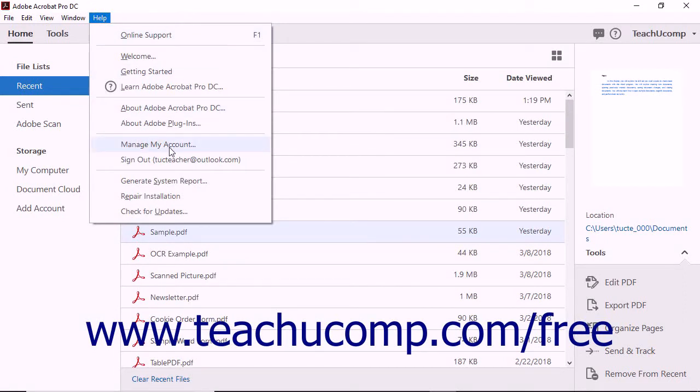Selecting the Manage My Account command within the Help drop-down menu launches the Adobe website in your computer's default browser. After verifying your identity and signing into the website, you can manage your Adobe account settings. You can also sign out of your account by clicking the Sign Out command within the Help drop-down menu.